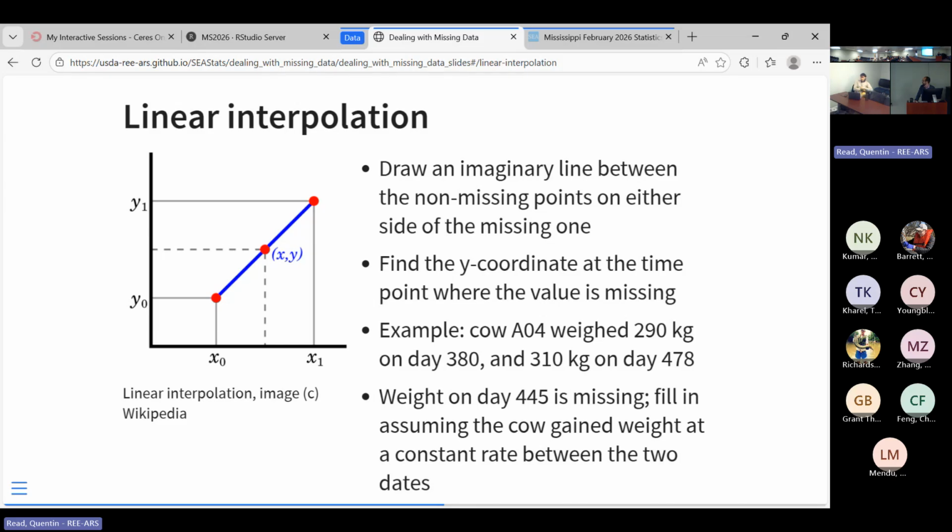find the y coordinate corresponding to the x coordinate where weight is missing, right? So cow A4 weighed 290 kilograms on day 380 and 310 kilograms on day 478, but its weight on day 445 was missing. We can basically plug these 4 numbers into the equation to get the slope and intercept of a line that connects 2 points and solve it for x equals 445, and that will give you the y coordinate here, assuming that it followed a constant rate between those 2 dates.